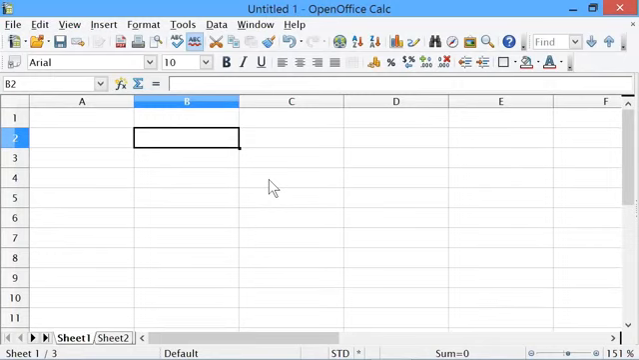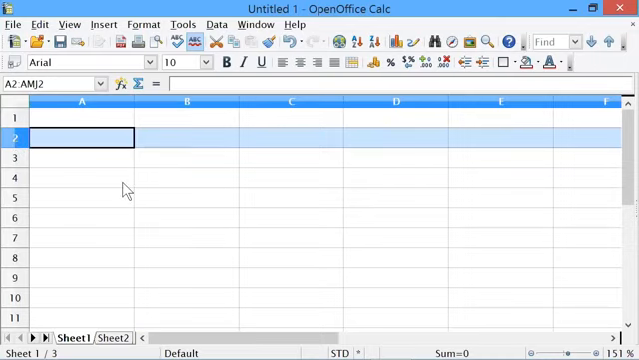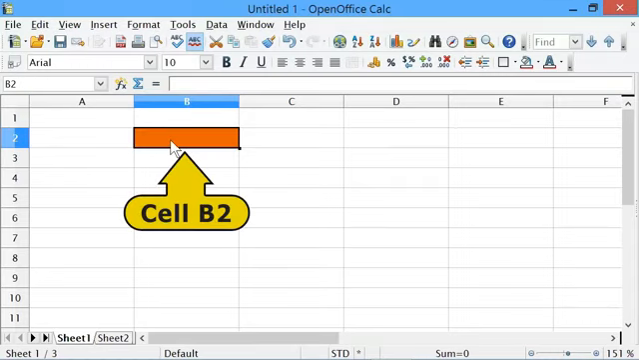A spreadsheet is a computerized table of vertical columns labelled with letters and horizontal rows labelled with numbers, with each particular point in the actual table called a cell. So for example, here I'm in cell B2.